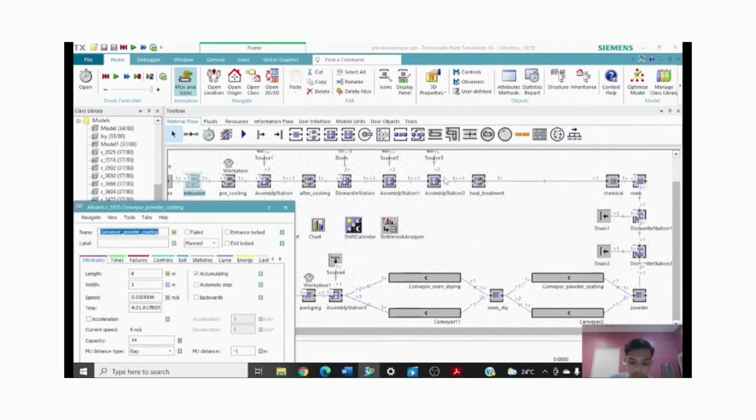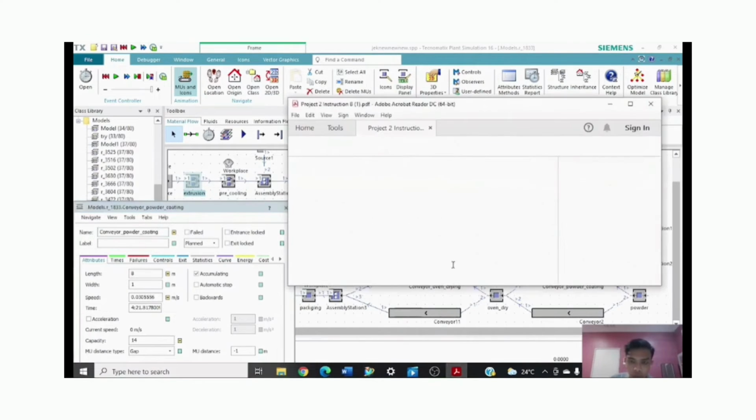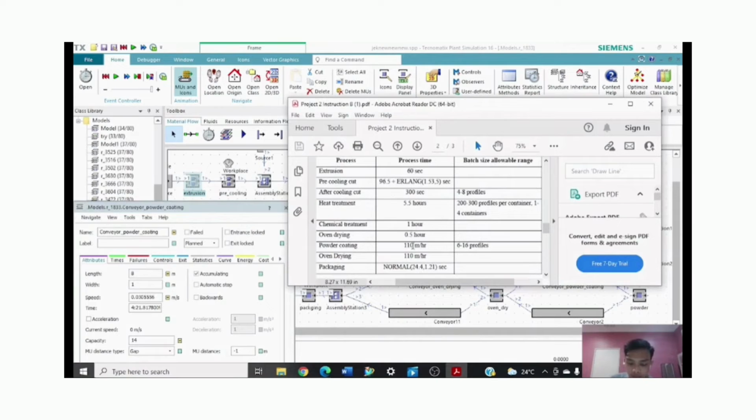For the 7th and 8th processes, the parts are processed on the conveyor. The process speed for both conveyors is 110 meters per hour. So if we convert to meters per second, we get 0.03055 meters per second. The batch size allowable range for the powder coating process on the conveyor is 6 to 16 profiles, and the batch size allowable range is not stated for the oven drying process.